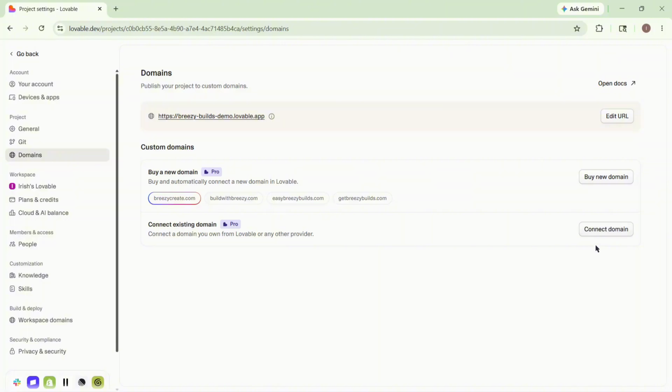So log into your domain registrar, open the DNS management panel where you can add or edit records, and then in your Lovable AI dashboard, go to project settings, custom domain, copy the DNS records provided, usually an A record pointing to Lovable server and a CNAME record for verification.